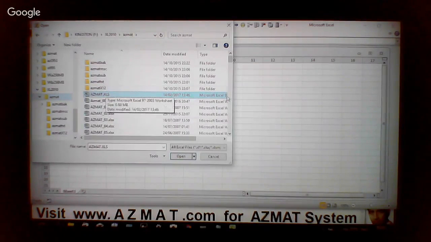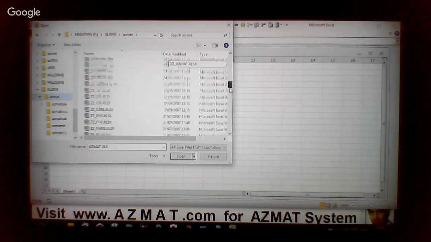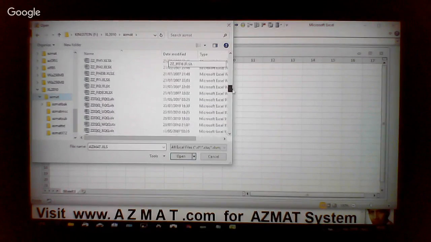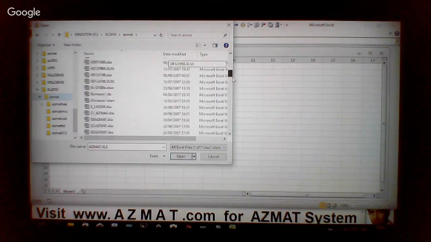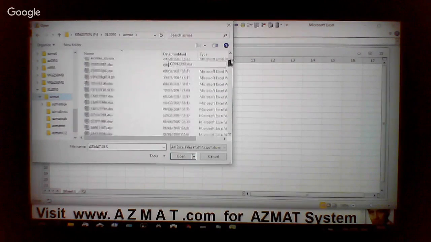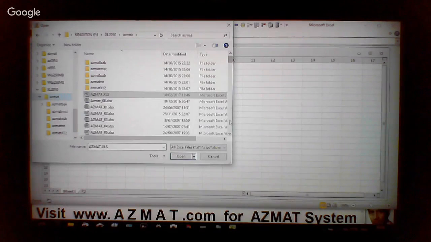Before I open, let's just have a quick look. You can see how many files there are. There are about 100 files. All these system files are ready. AZMAT System checks that each and every file that it expects to use at any time during the session is present. If they're not present, you'll get a message saying AZMAT System cannot run.